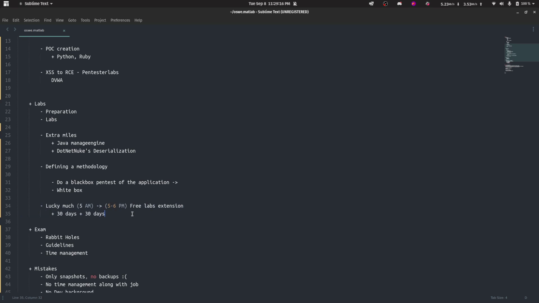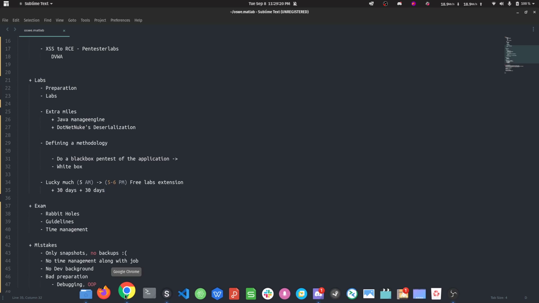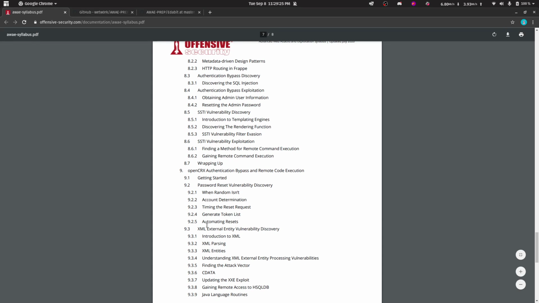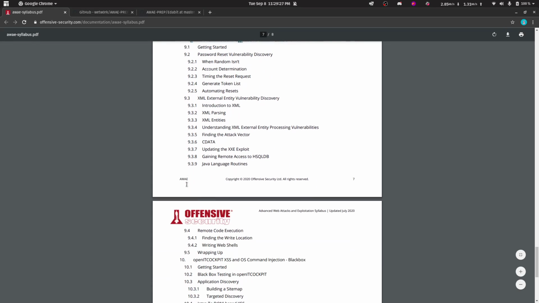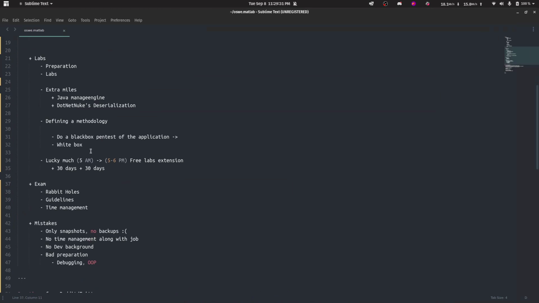I'm not sure what the new content includes. There was, I think, SSTI and stuff like that, but I really didn't go through it. You can check the syllabus for that. There's the SSTI vulnerability, and then there's other stuff, XXE. So this wasn't in my exam, and I really didn't have to do this.